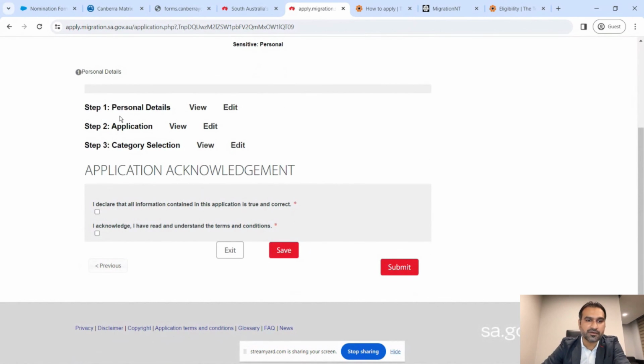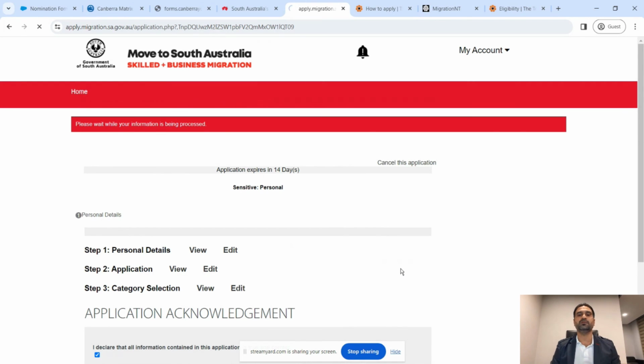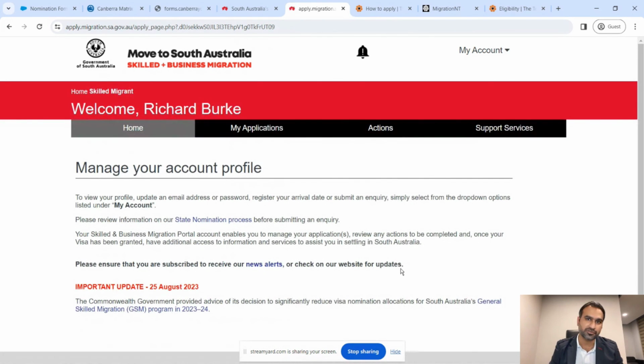So here we are, we have completed the step 1, which is personal details, step 2, which is the application, step 3, which is the category selection, and we have added the education and the employment history. And now it's asking just to acknowledge the application by declaring that I have provided all the details correctly, and I have read and understand the terms and conditions. So let's suppose that everything is good to go. We will be clicking on submit button, and this is how a registration of interest is submitted for South Australia if you are an eligible applicant for that.